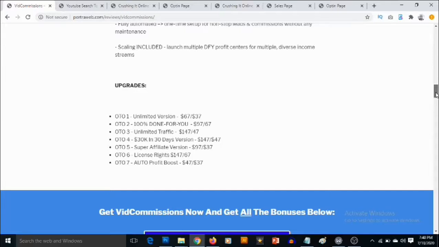The second one is the 100% done for you that goes for $97, but you can decline that and pick it up for $67. The third one is the unlimited traffic that goes for $147. You can decline and pick that up for $47. The fourth is the 30K in 30 days version that goes for $147. You can decline that and pick that up for $47.